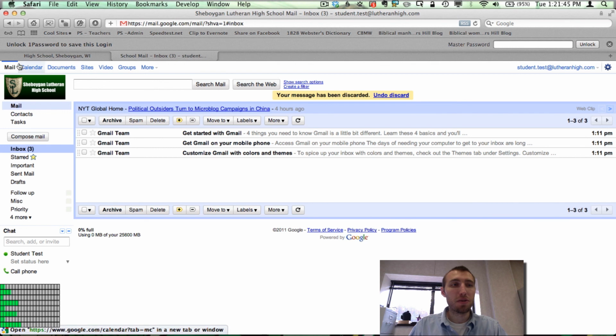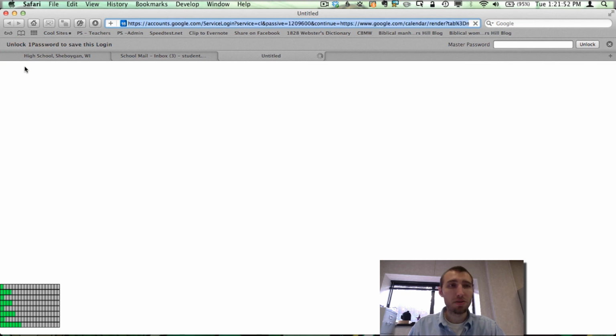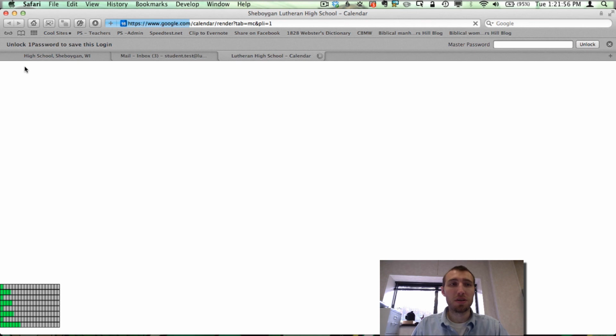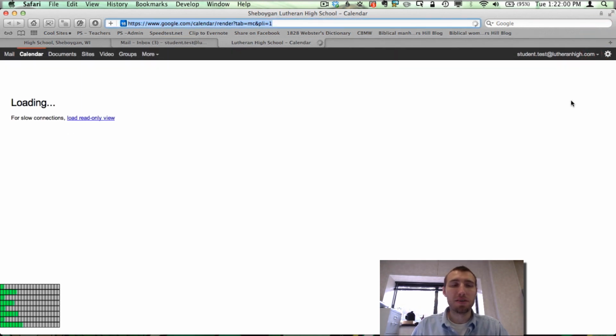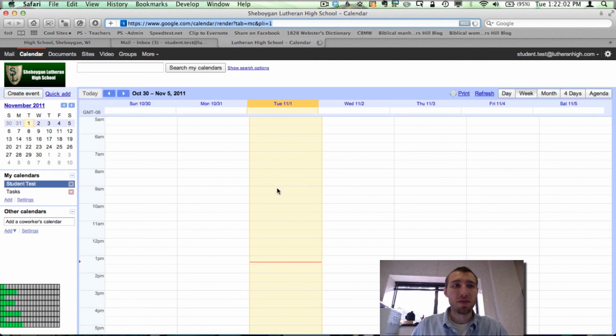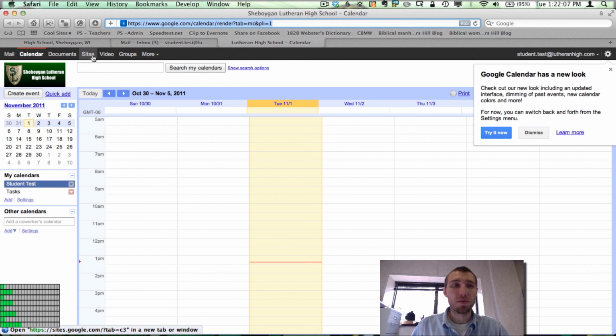And then from here, you can also get to other things in Lutheran High options, the other Google Docs. So you can click on Calendar, and you can get to that. You can make up your own calendar on here if you want, if that helps you stay organized or whatever. And like I said before, you can actually sync this to your iPhone, your Android, or whatever, and keep your calendar stuff all together that way. You can create websites, which could be helpful for different school projects and stuff like that.